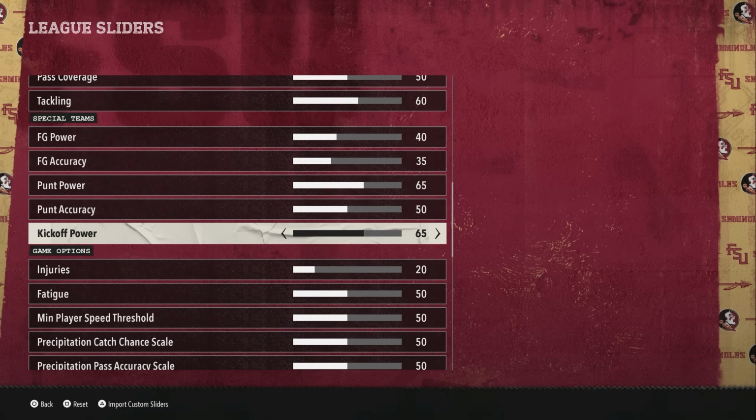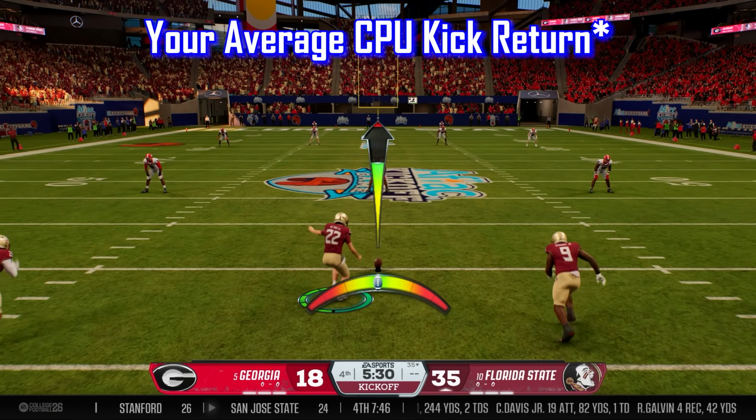Going to kick off power, I've got this at 65, and you guys are probably like, why? Let me explain it. The CPU is notoriously terrible at returning kicks.